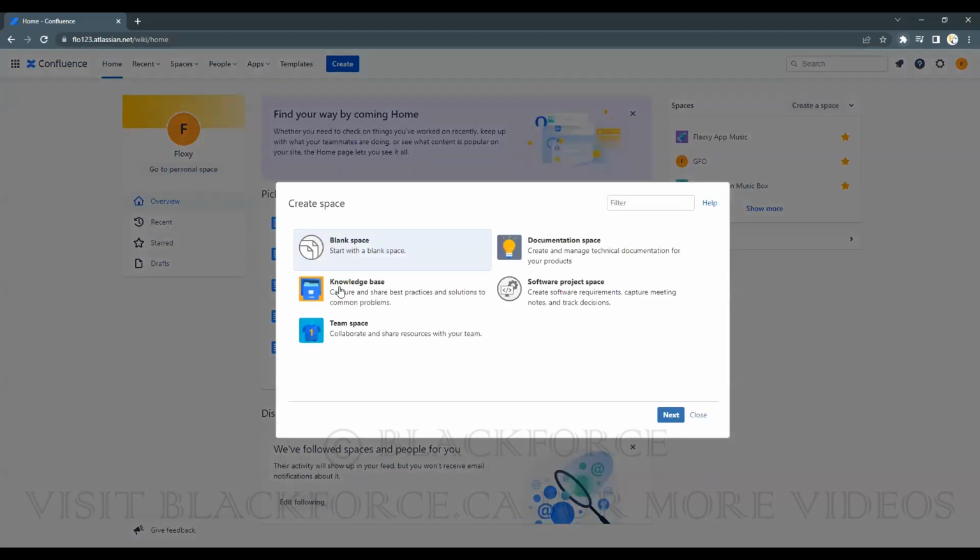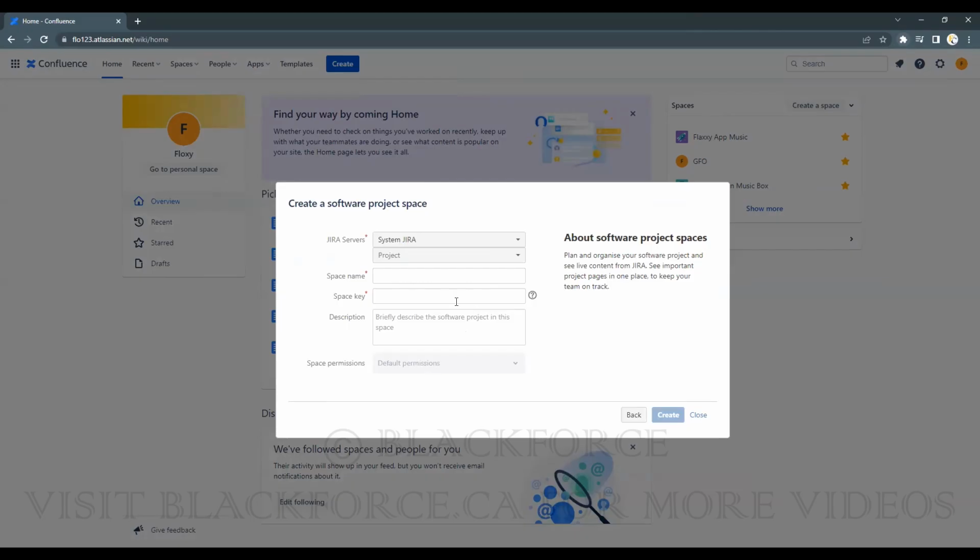What kind of space do you want to create? Do you want to create a knowledge-based space? A documentation space? A team space, a software project space? You can create anything. Most times I create a blank space. But for a change, maybe we should create a software project space. It doesn't matter. You can do a blank space and your team can work on it.